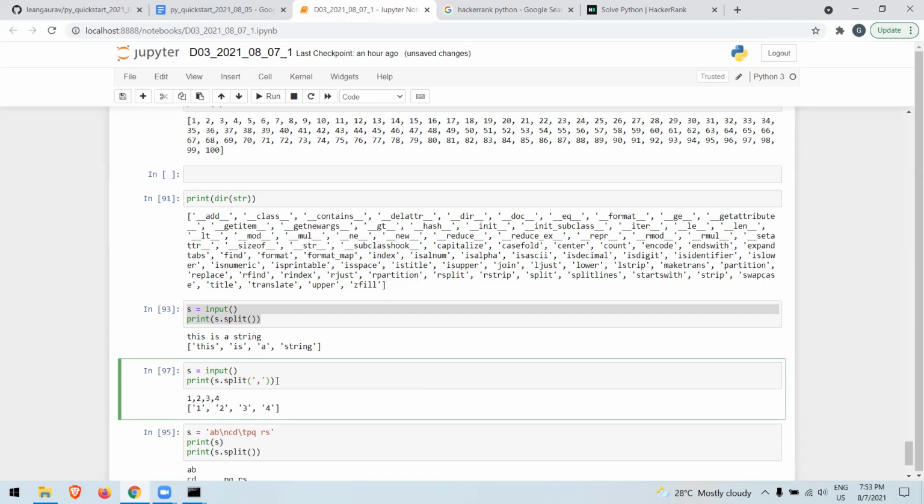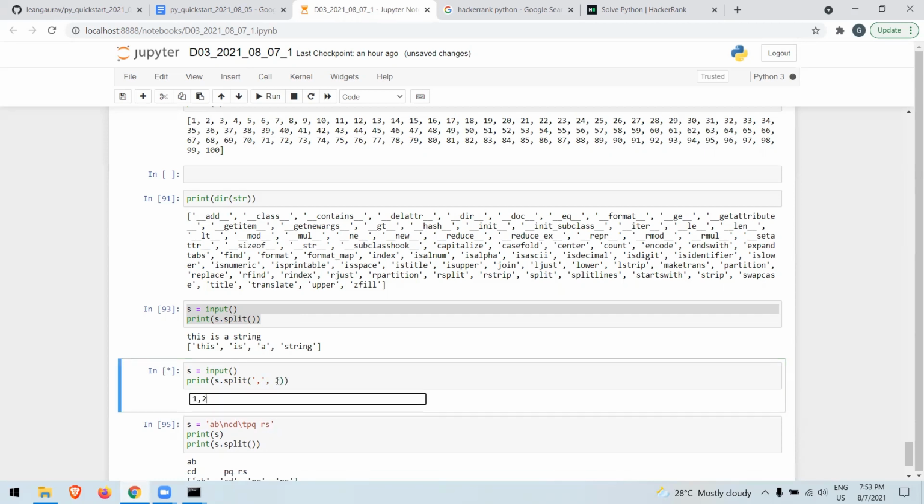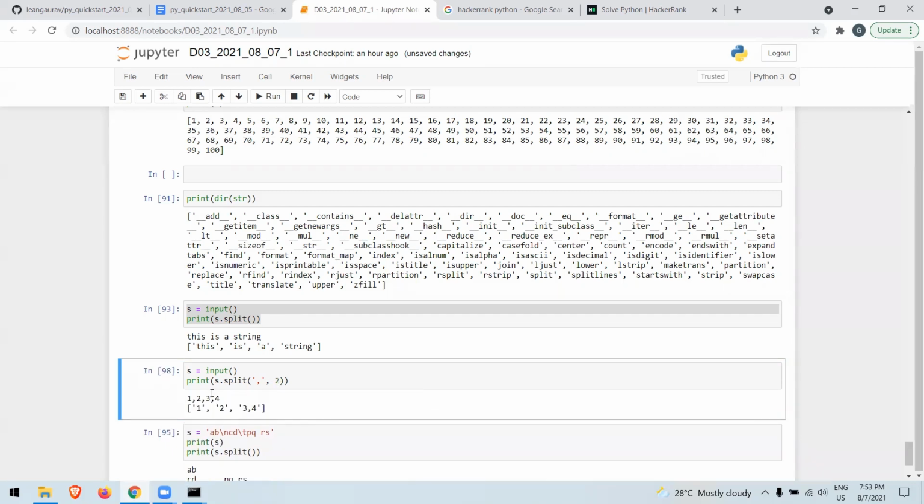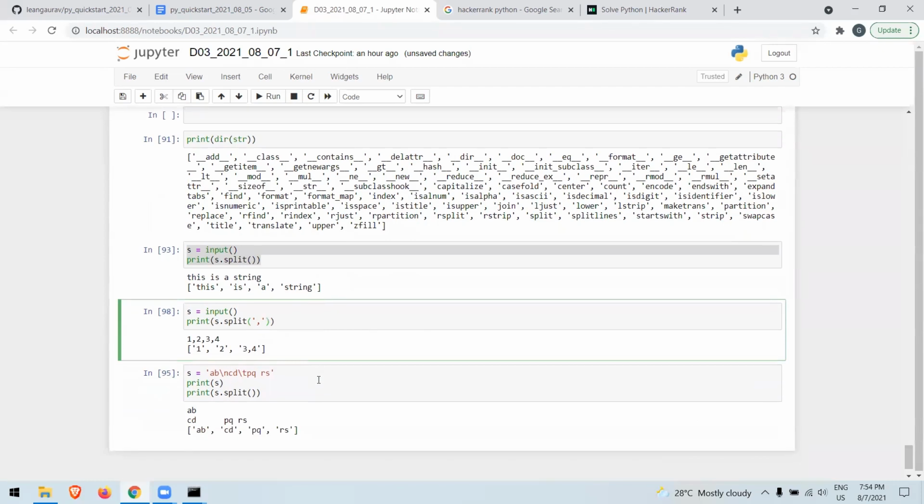Also, there was an option of maxsplit. Maxsplit means if I put a comma and, let's say, 2, it's going to split a maximum of 2 times. After 2 splits, you get this much. It won't split after 2. But that's an option you can use. Did you get the idea what split does?